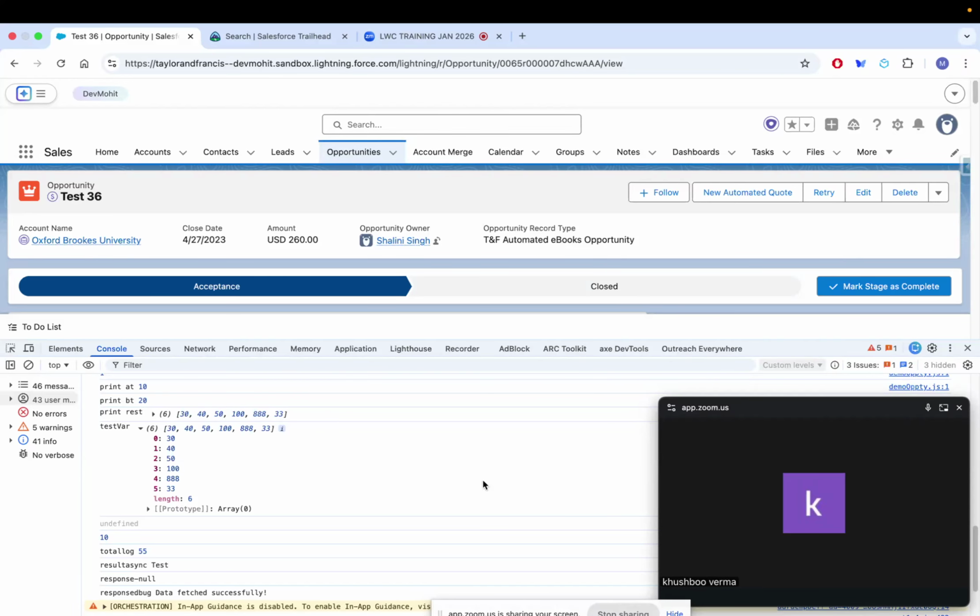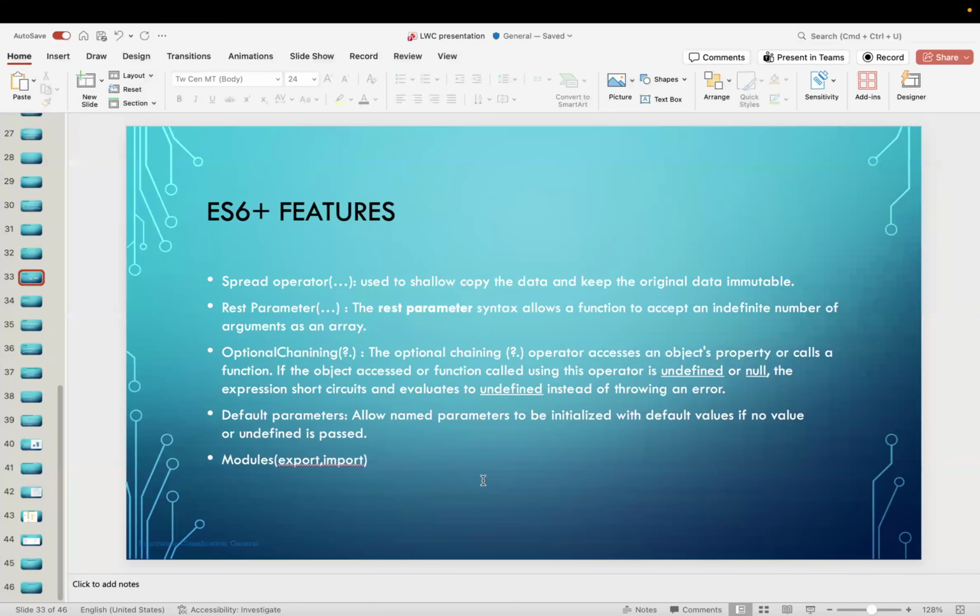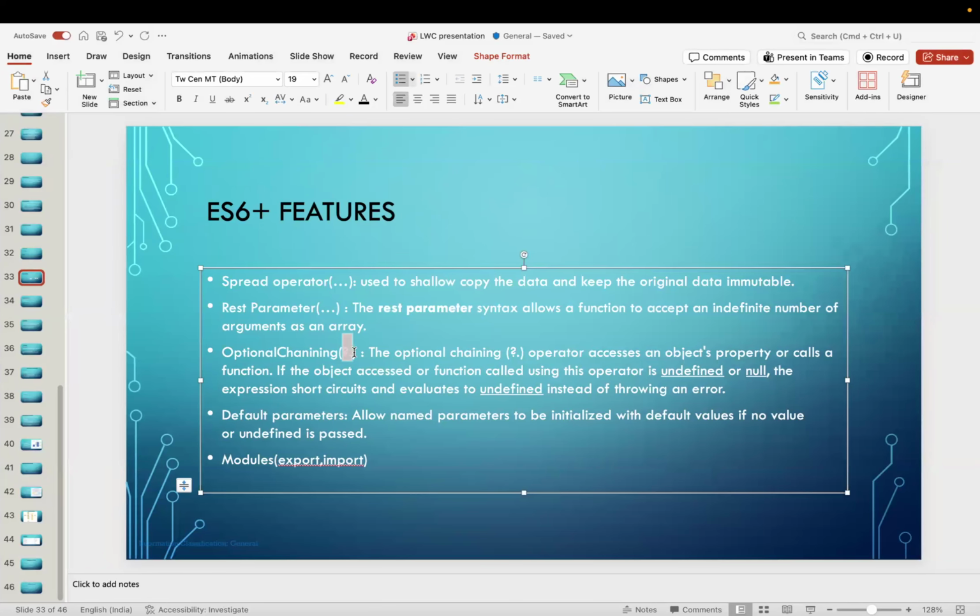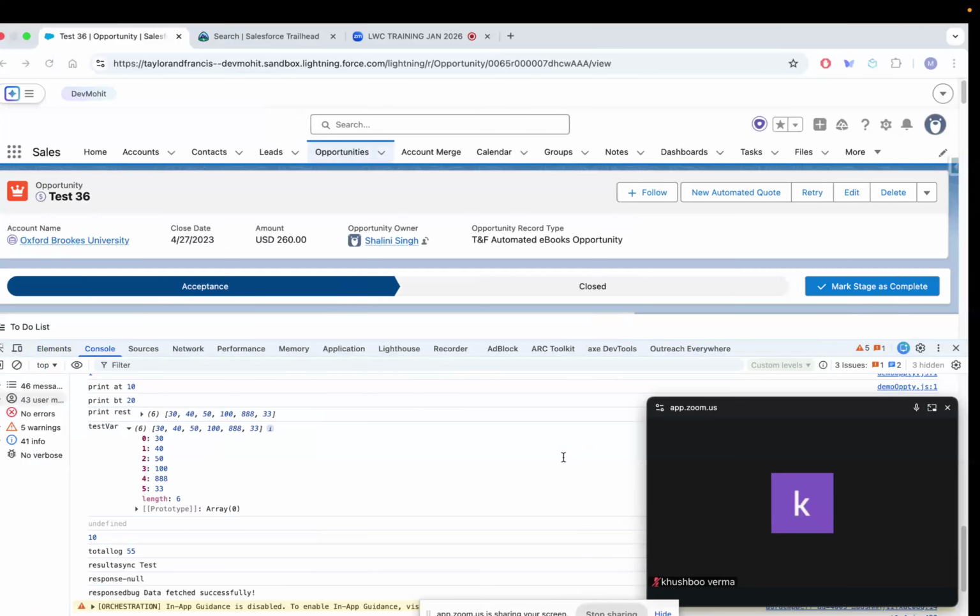Next comes optional chaining. This is the syntax for optional chaining: question mark, and then the dot. So what does optional chaining mean? It accesses an object's property or calls a function. If the object accessed or function called using this operator is undefined or null, then the expression short circuits and evaluates to undefined instead of throwing an error.